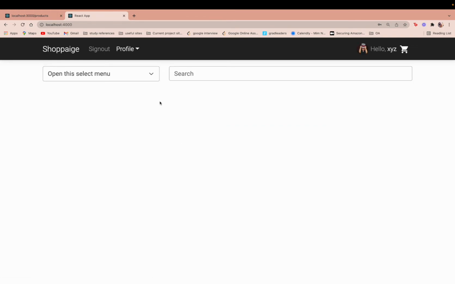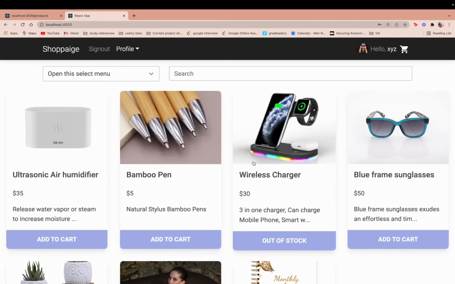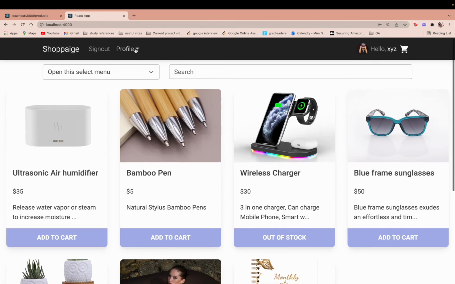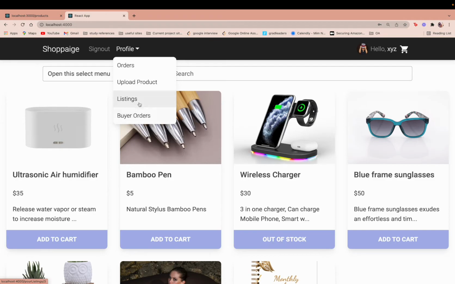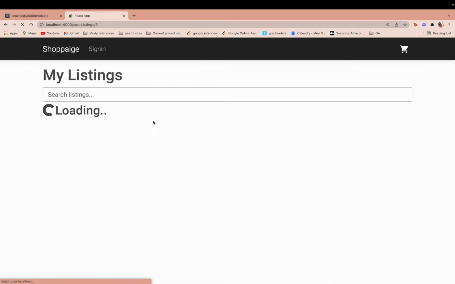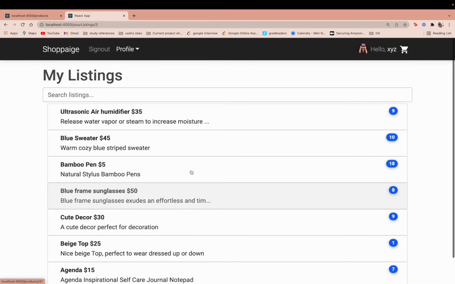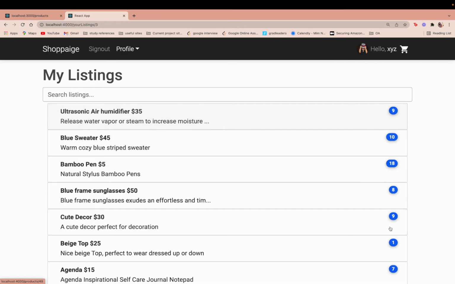Once you're signed in as a seller, you can change a few things about a product that you have listed. So let's take a look at a few of the changes that we see right off the bat. If you go to the profile, if you click on the listings, you should be able to see all the listings of the products that you have. And these are all the products listed, and you can also see the inventory, how much you have left. You can search for those listings as well.